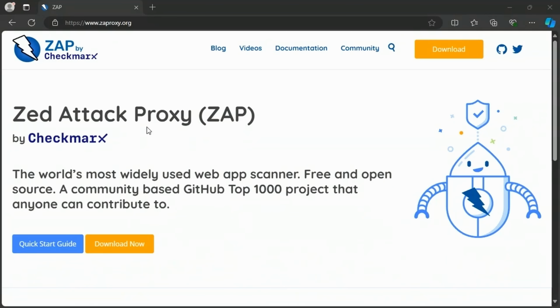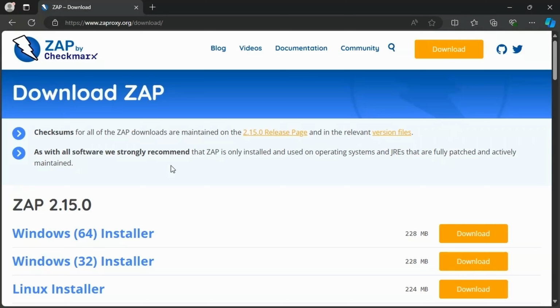In this video, we're going to look at how we can set up and use the Zed Attack Proxy or ZAP tool. To get started, we first need to download ZAP. To do that, open up a web browser and navigate to the URL seen at the top of my screen, which is www.zapproxy.org.